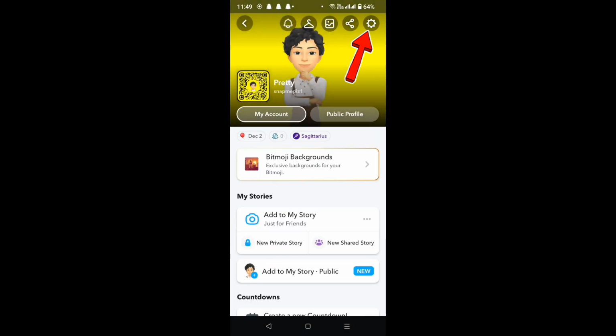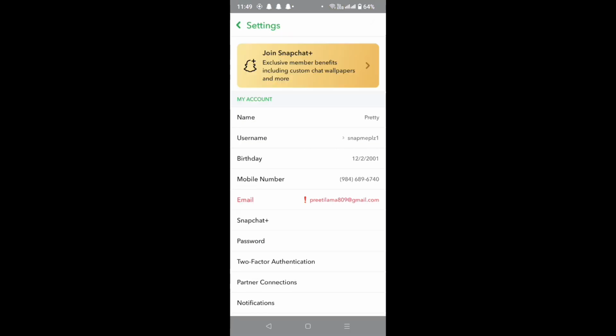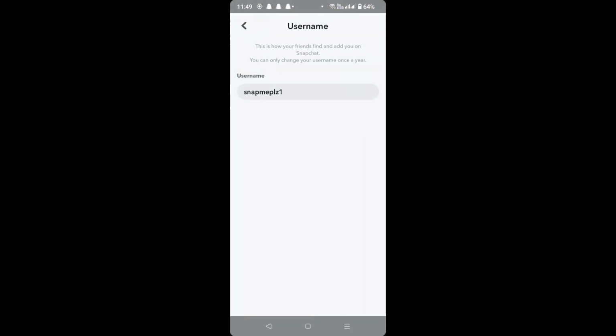Tap on gear icon or setting icon on top right corner to open the settings menu. In settings menu, tap on username. You will see your current username over there. Tap on change username.